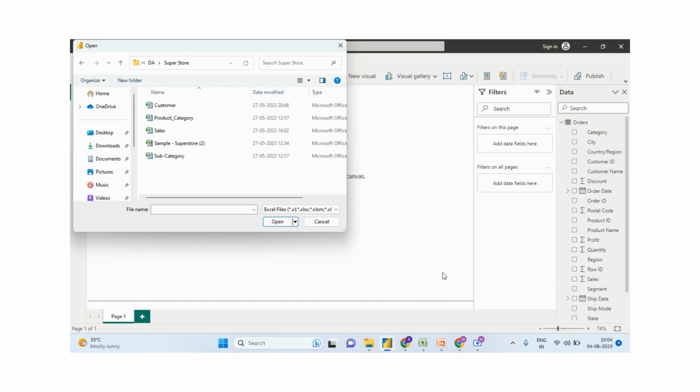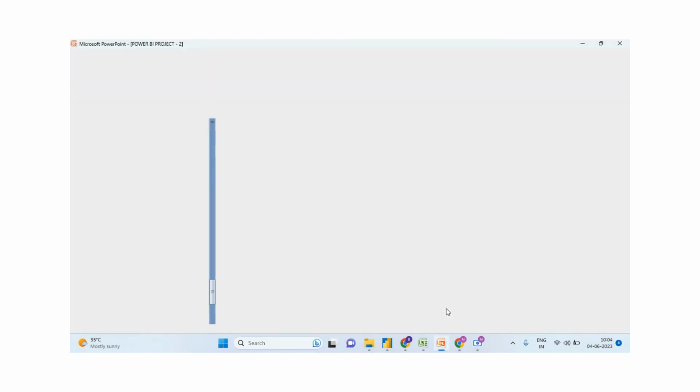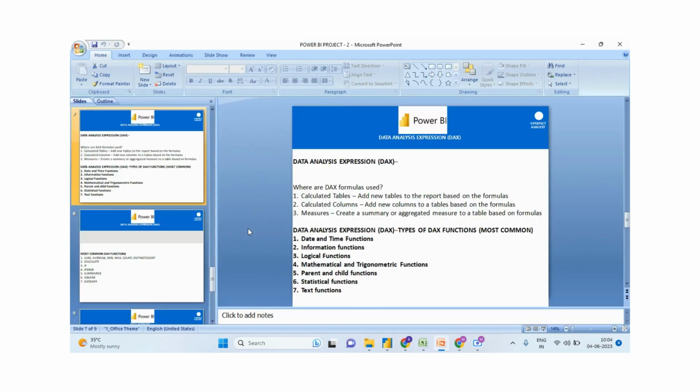Today's session we will learn about the DAX functions, and in my previous video, if you have seen, I talked about the DAX functions and what the types of DAX functions are. So let me go through that once so that we have a better understanding.